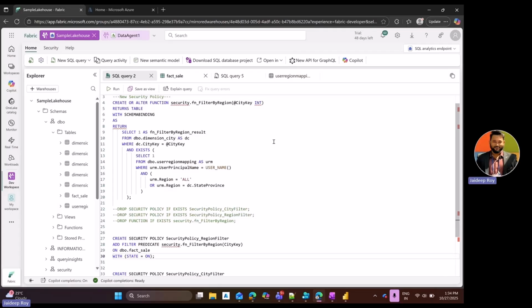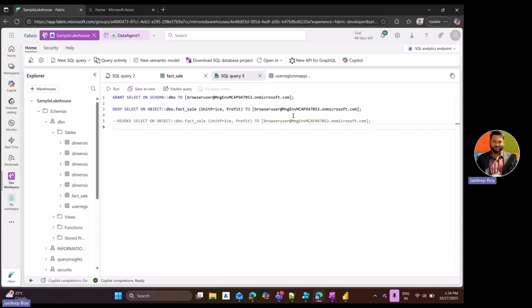Now talking about the column level security, what I have done is, first I have granted select access on a schema level, which means that for a particular schema, all the tables will be accessible to that particular user. To add to that, I have explicitly given a deny permission on the columns which I don't want the user to see. For this particular user, I have removed the unit price and profit. You can also create a user group and add more users into that group, and that makes things pretty easy.